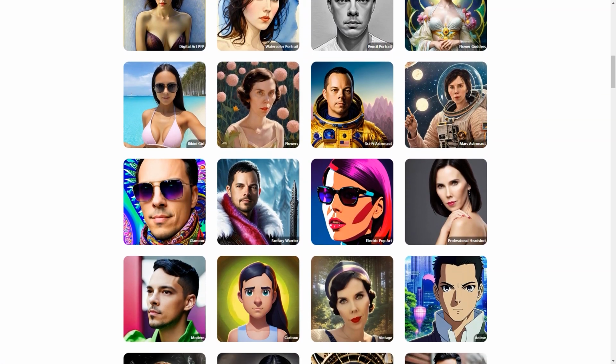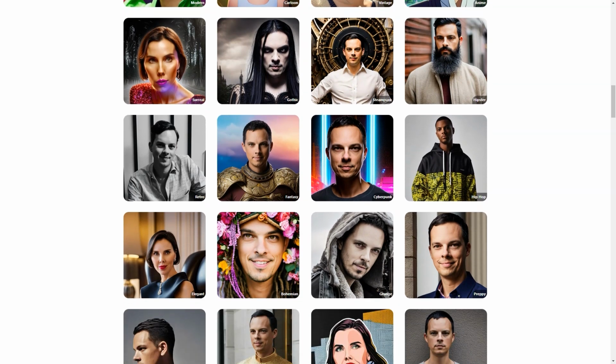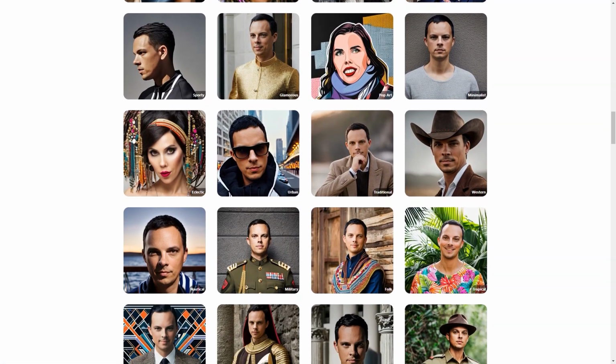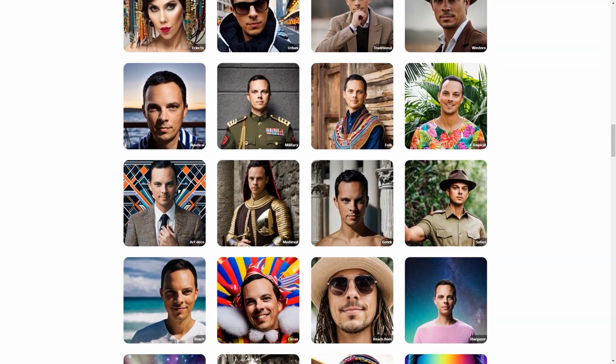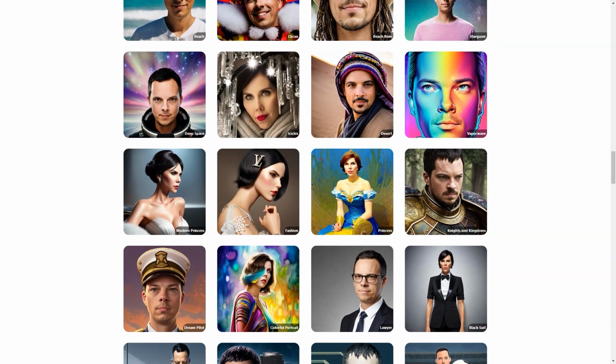Another great thing about DreamPick AI is that you can create images of anyone you like. Maybe you have a friend who always wanted to be a comic soccer player, or perhaps you have a family member who wants to see themselves as a Greek deity. With DreamPick AI, you can make those dreams a reality.